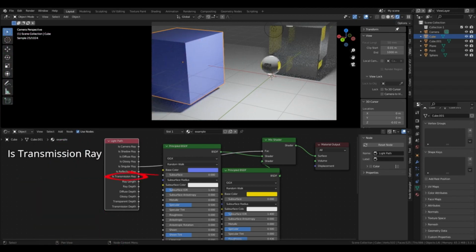Is transmission ray will make it so everything seen through glass will be the second color. This is also a Cycles only feature. So when I plug my transmission ray into the factor, you can see that everything that's seen through glass will display as the second color. This also happened in the is glossy ray, although the reflections were also converted in the is glossy ray, whereas the is reflection ray did all the reflections and not the transmission seen through glass.